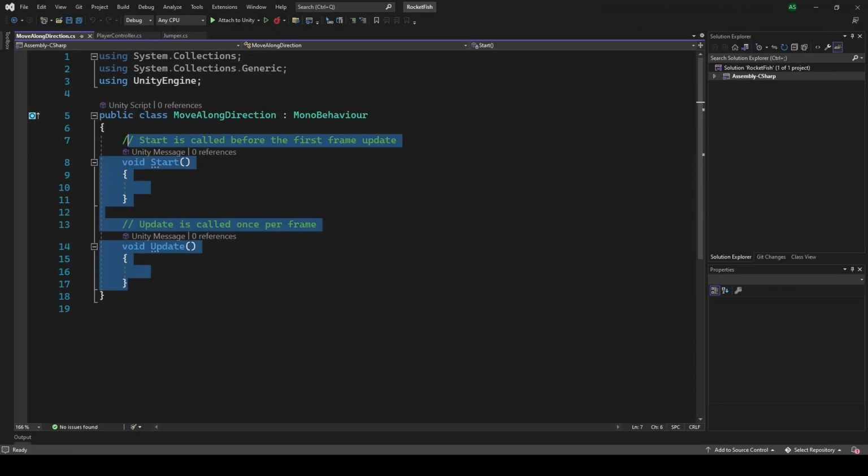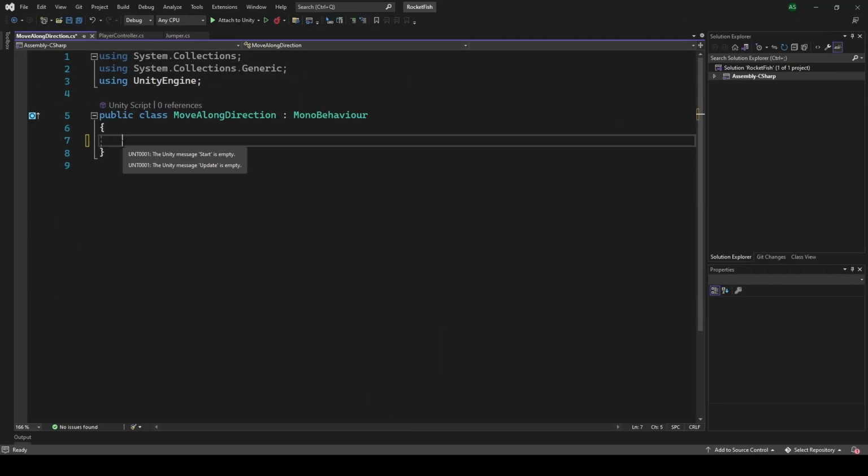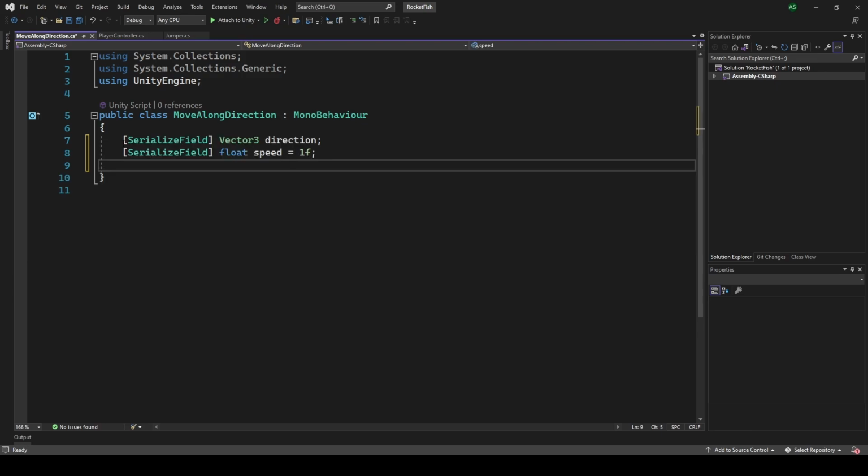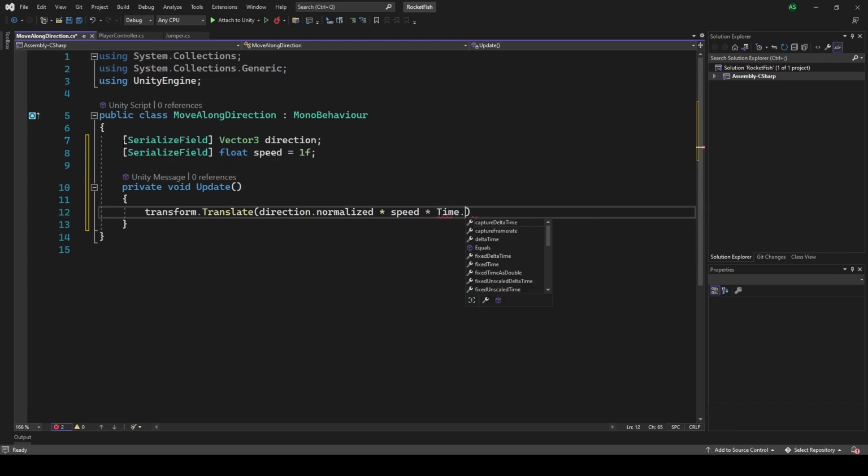For platform movement, we'll create another script called MoveAlongDirection, which will contain a Vector3 direction and float speed. And it just translates it along the normalized direction at the specified speed. If you decided to introduce projectiles and stuff later on, you can still use the same class for movement.